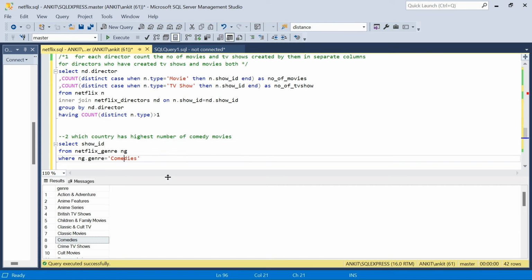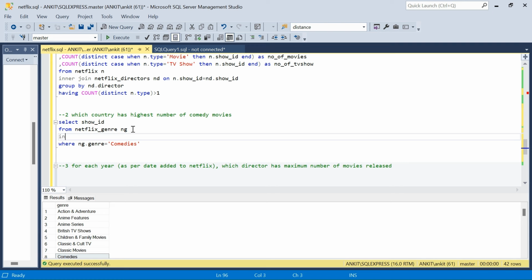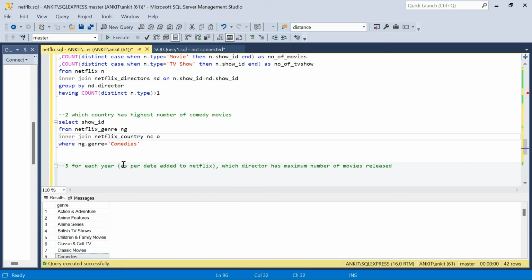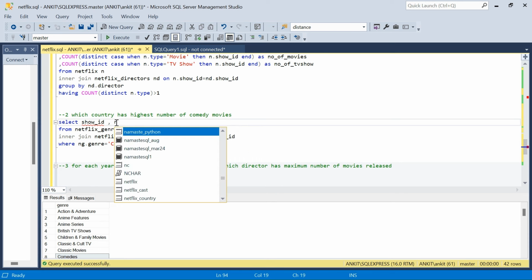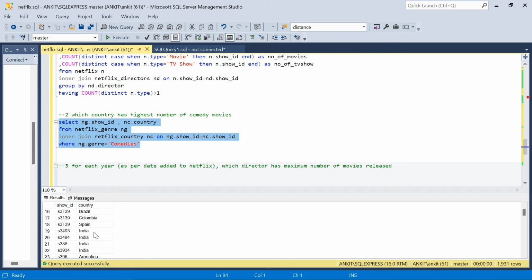Now this will include TV shows and movies both, but we want only movies, so we have to filter on movies. Also we need the country information as well. So I have to inner join Netflix country nc on ng dot show id equal to nc dot show id. And I will take the country here as well, nc dot country. If I just run this, I have to provide ng dot, because show id is available in both tables, so I have to provide the alias. Okay, so for each show id I am getting the country.